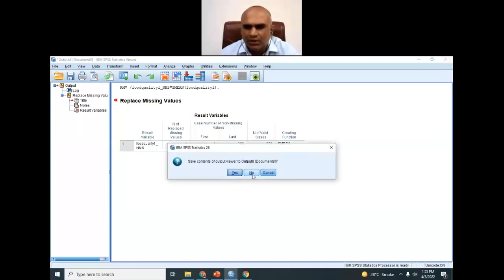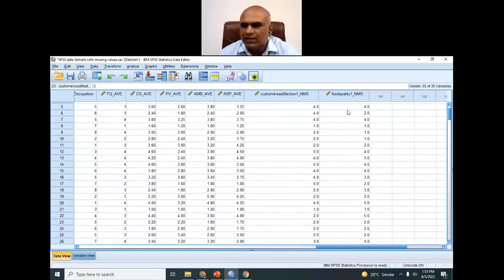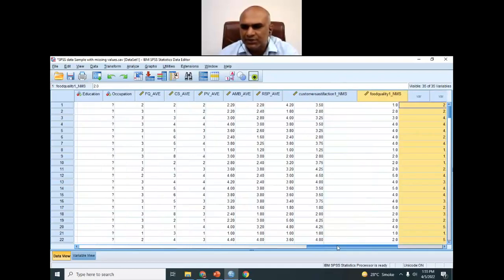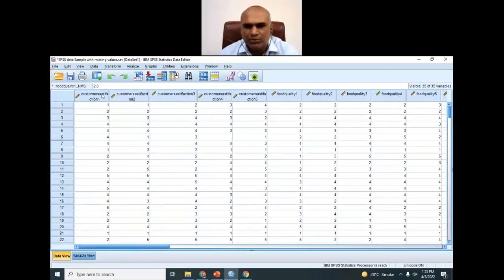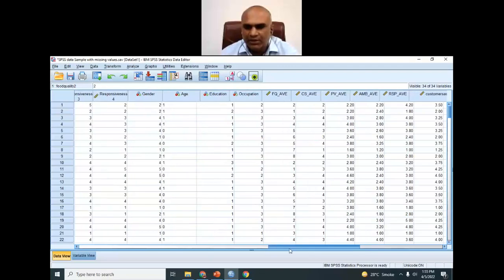Now let's look here. It has treated it. It has created a new one. As a result, food quality 1 NMS is here, so I need to remove food quality 1 from there. Clear. Right? Because I have the new variable, the replacement column here, which doesn't have the missing value. I can just copy that and bring it here.